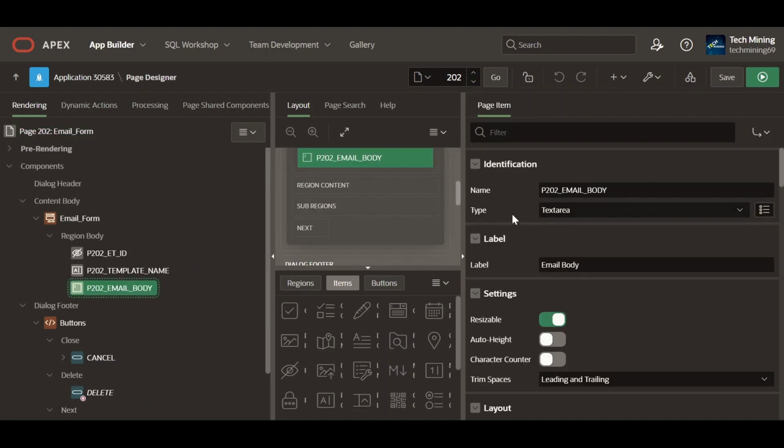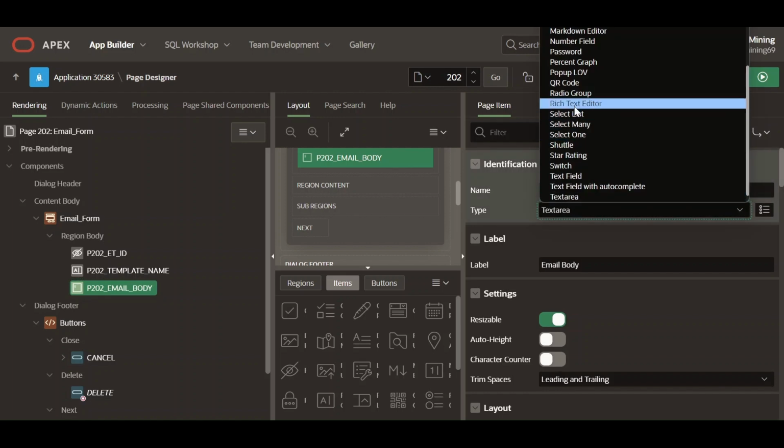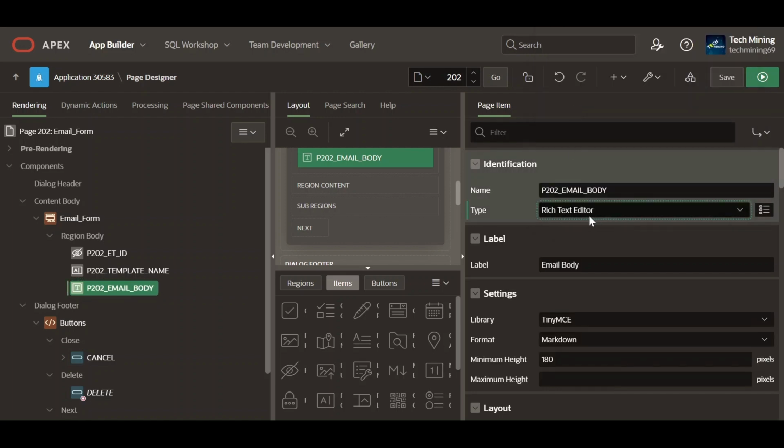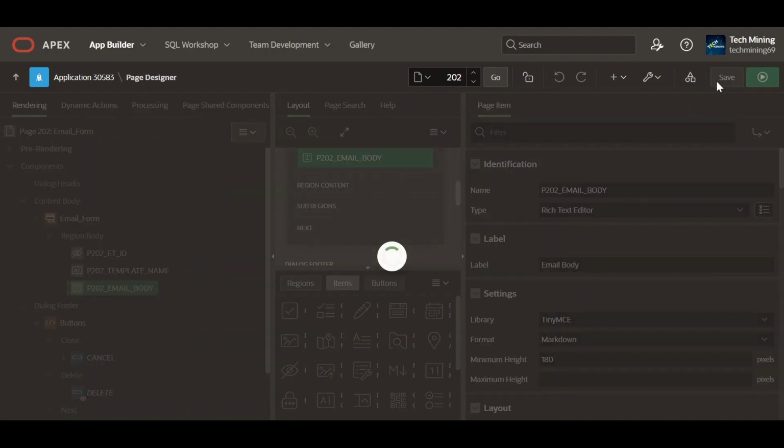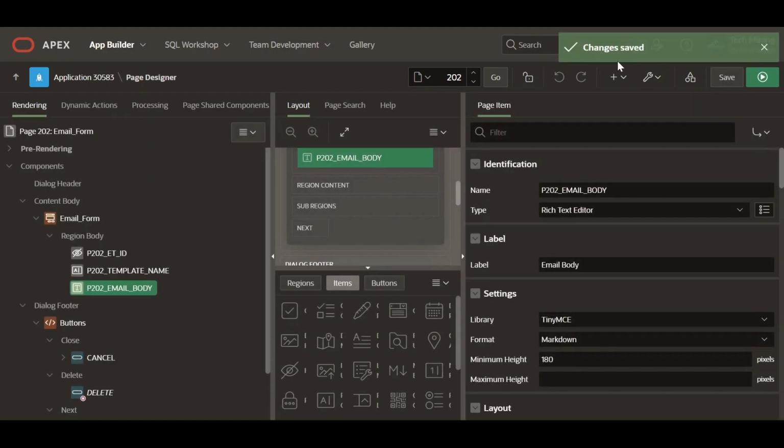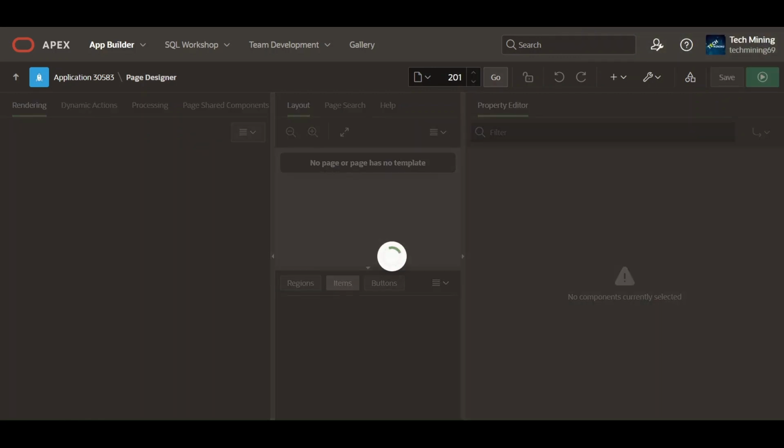For primary key column 1, select the email template ID column. Select the email body page item, and set its type to rich text editor. Save your work, and run the report page.